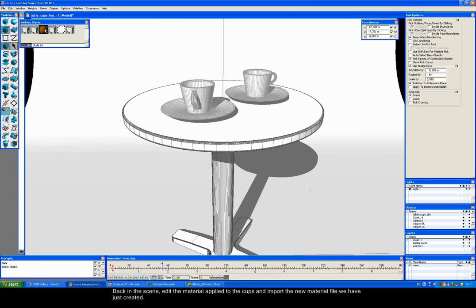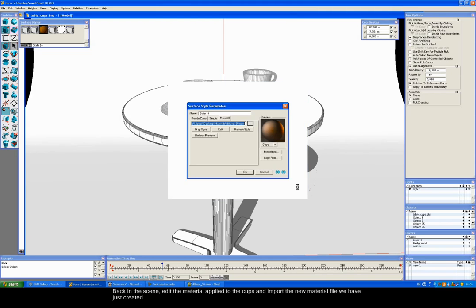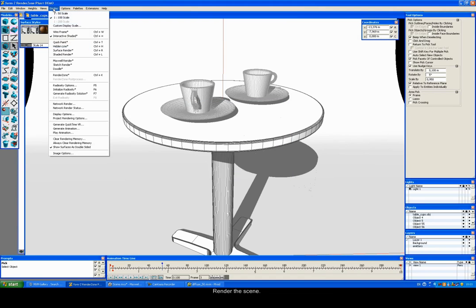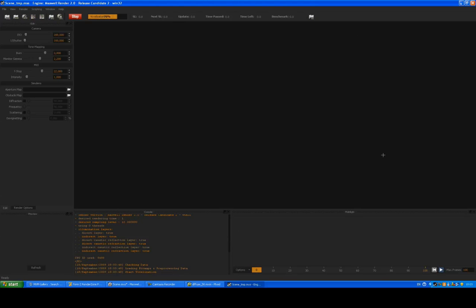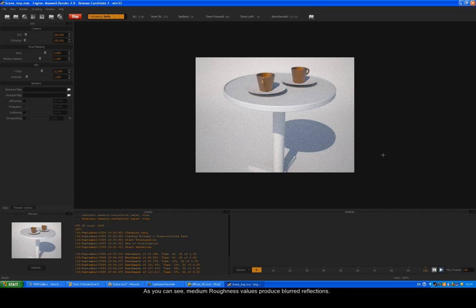Back in the scene, edit the material applied to the cups and import the new material file we have just created. Render the scene. As you can see, medium roughness values produce blurred reflections. The lower the roughness, the smoother and more reflective the surface will be.